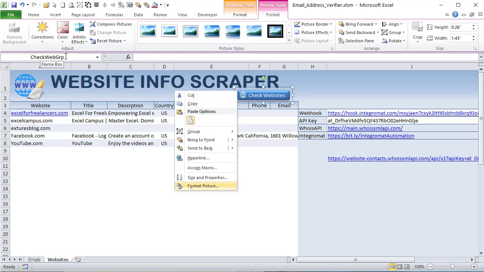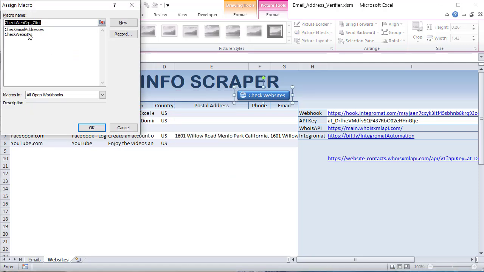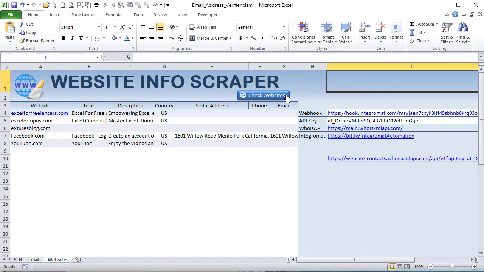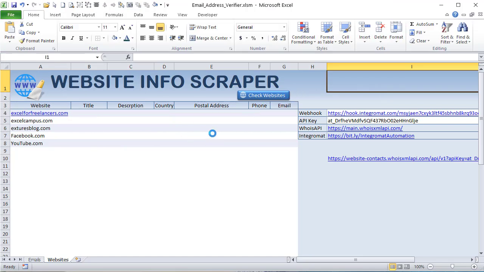And assign a macro. Right click. We're almost done. Wow, check websites. Cool. Now we'll just check it again. It clears all the data out appropriately. And then what we're going to do is fill it all in. It takes just a moment to do it, but it's worthwhile the wait.